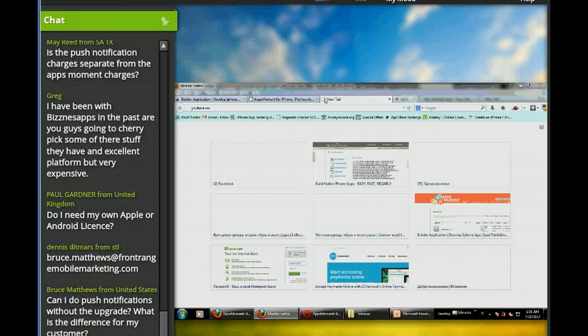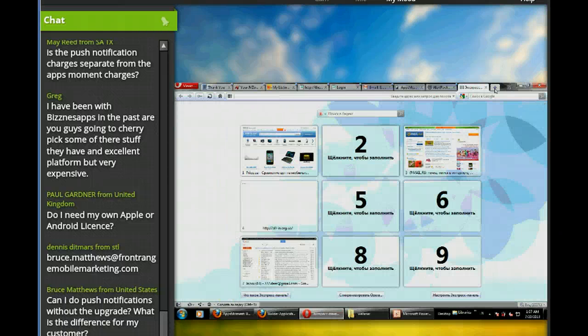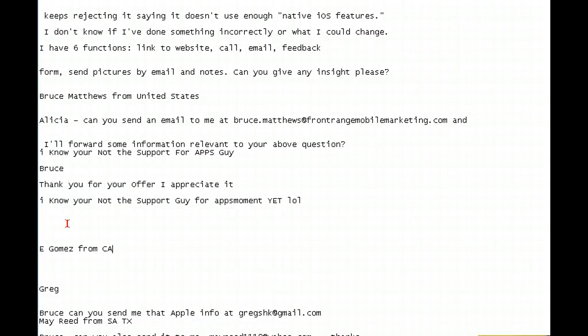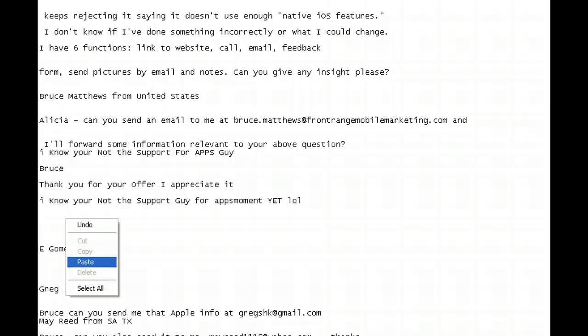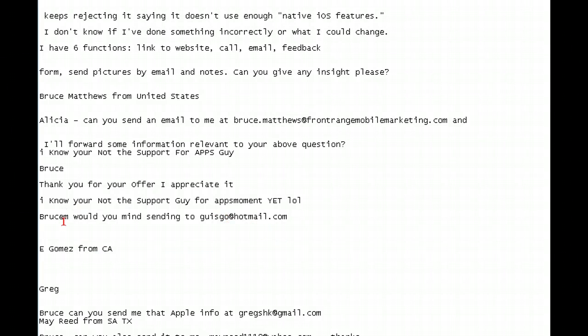If I'll try to open it. Okay, Firefox is not working, so let me open here. If you go to youtube.com/appsmoment, you can find recording from our previous webinar. You can find different videos from us, how to make and publish applications, and so on and so on. So we try to add.